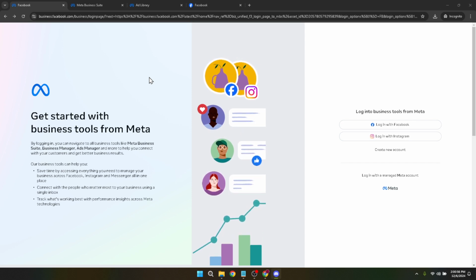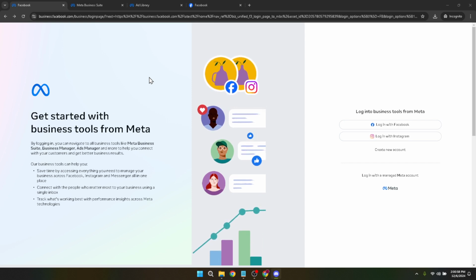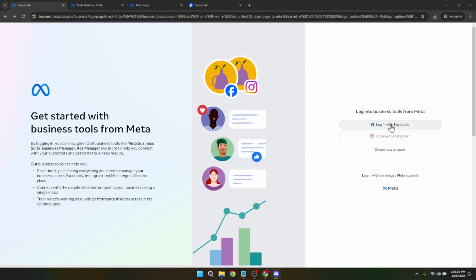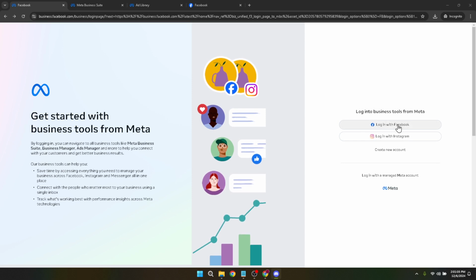Once you're at the Facebook Business Manager page, the next step is to log in using your Facebook credentials. Click on Log in with Facebook and proceed to enter your details. If you manage multiple accounts, make sure to choose the account that's linked to the ads you're inquiring about. This ensures that the support team can access the exact data they need to assist you.